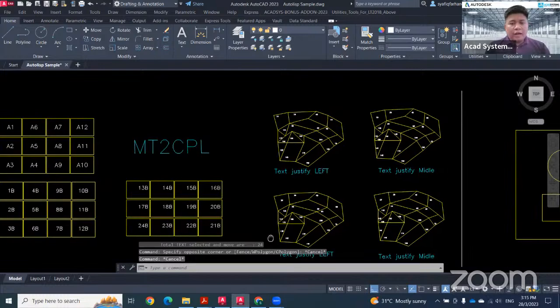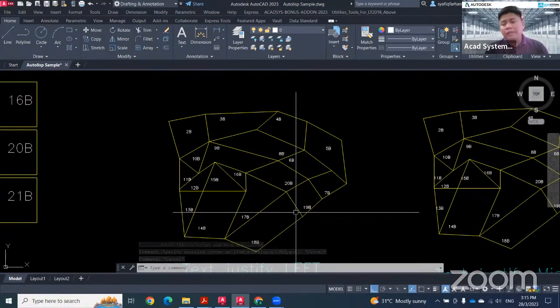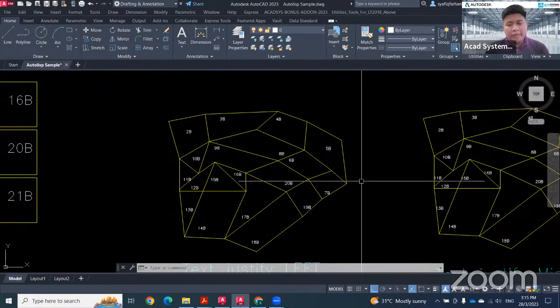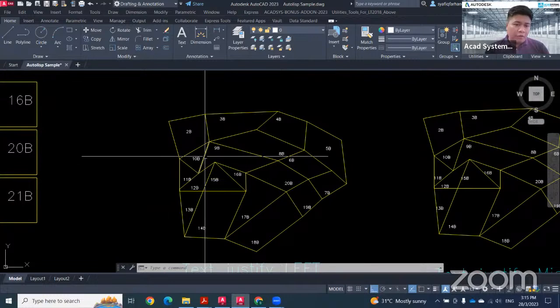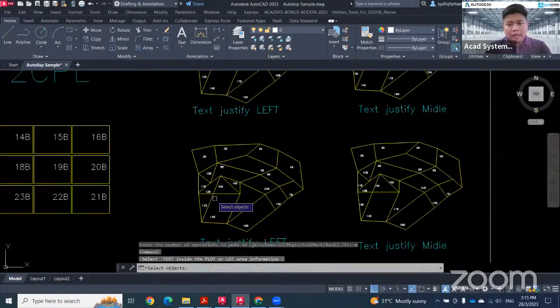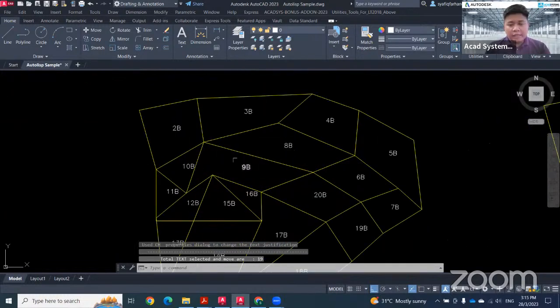Okay, for the right side, I have a lot of tagging. For example, this one is my contour. I will already have a lot of tagging here. What if I plan to make sure that this tag becomes the center of this area, this boundary here? Just use the same command, MT2CPL, select the text and press enter. So everything will become at the center here.